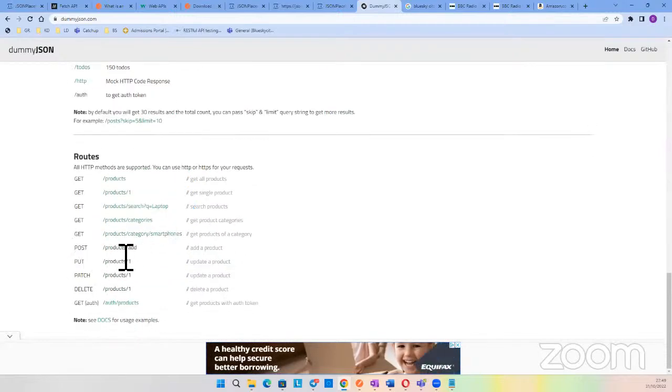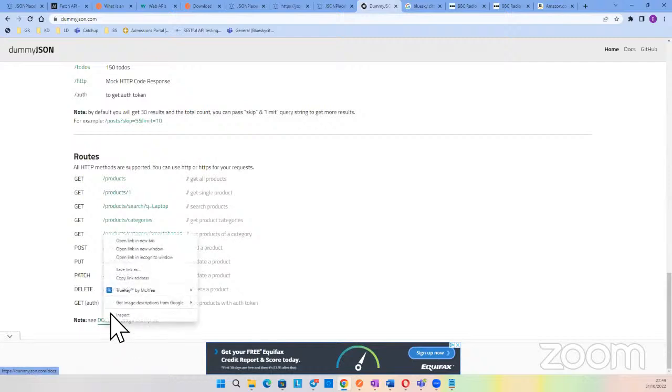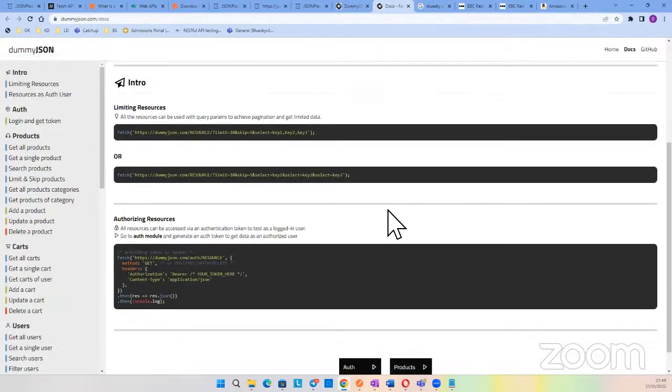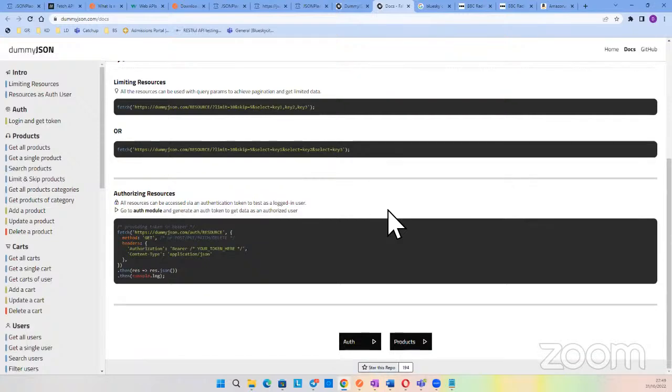So this one has the post ad, and this is the document. Let's look for the post. So as you can see, this is an example. This is a good example, to be honest. I think you guys can look at that.